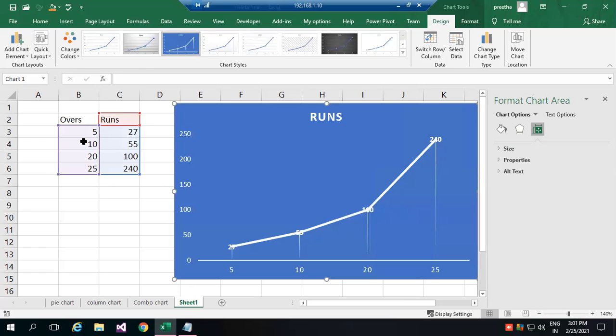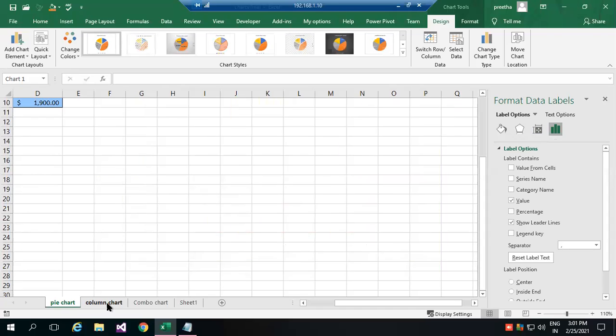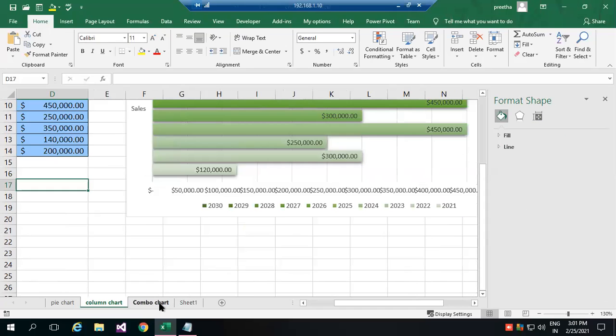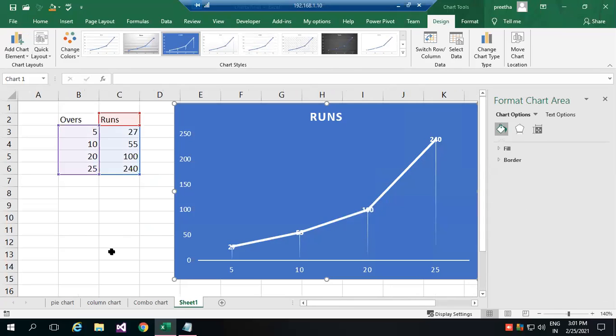Right now, whatever type of data I have, with that I'm showing. So in every over, exactly how many runs we are getting, I could see here. We have just discussed how to use pie chart, column chart, bar chart, combo chart, and now line chart. So try to practice this.